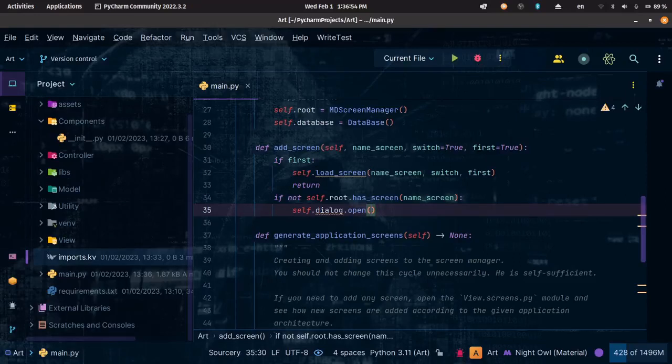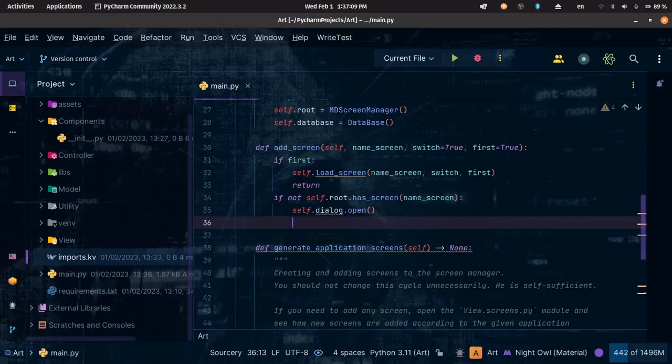It will show a spinner while the screen is being added. If there are a whole lot of widgets, it will show; if there are not many widgets, it will just add instantly. You won't even notice the dialog. Anyway, let's continue. The dialog is very simple.